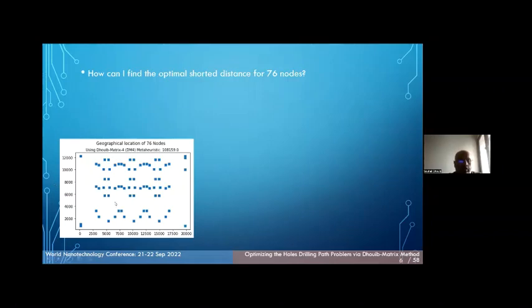So look here. Let's assume this example with 76 nodes, where the blue squares represent the cities. And you will see that it's the same problem. We have a salesman who needs to visit all those cities only once and then return to the starting city. So this is like drilling holes and minimizing the movement of the robot arm.